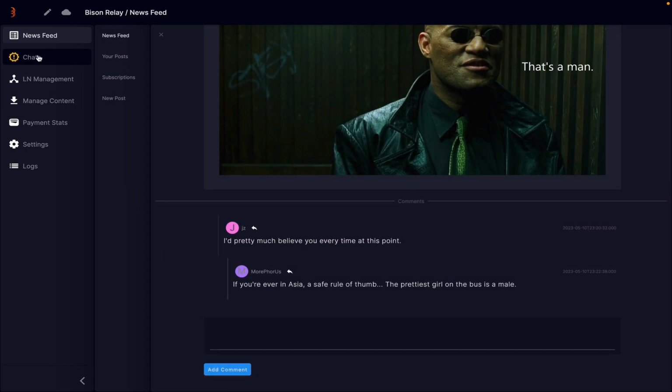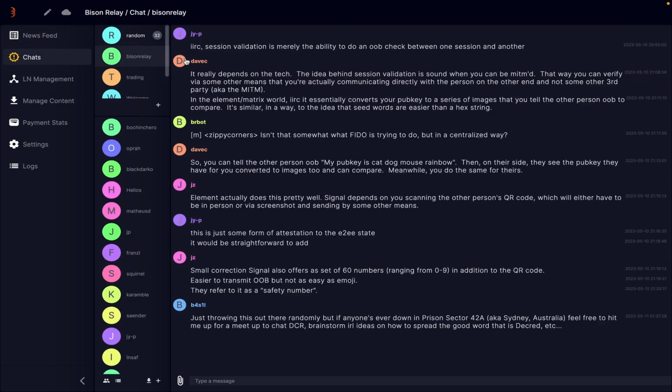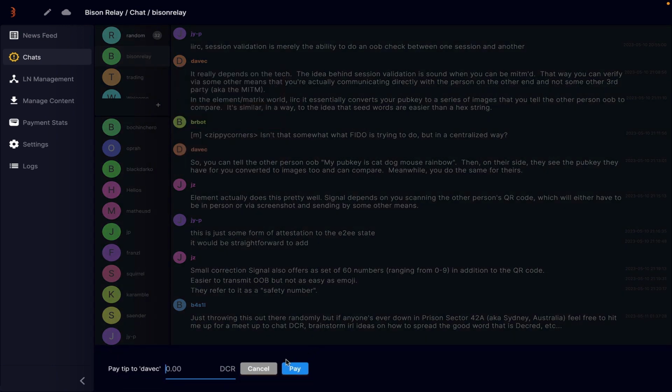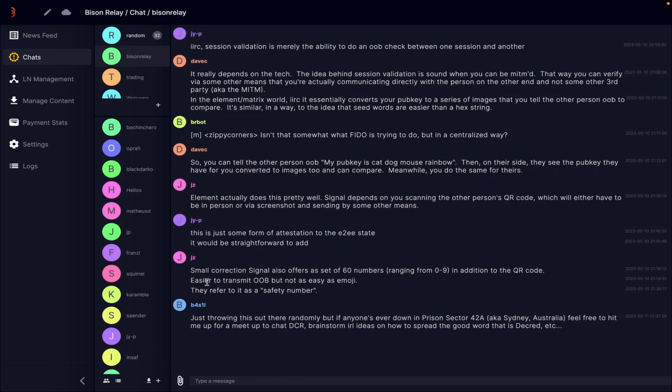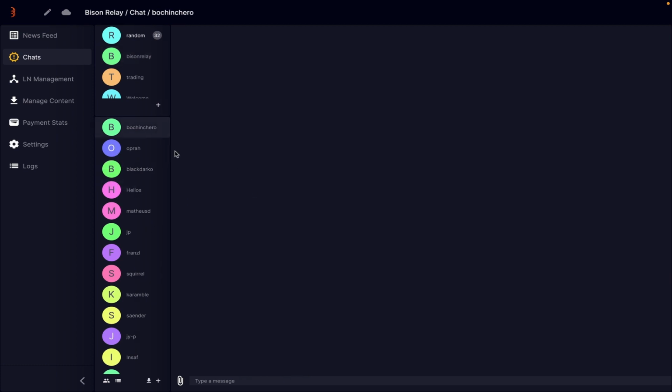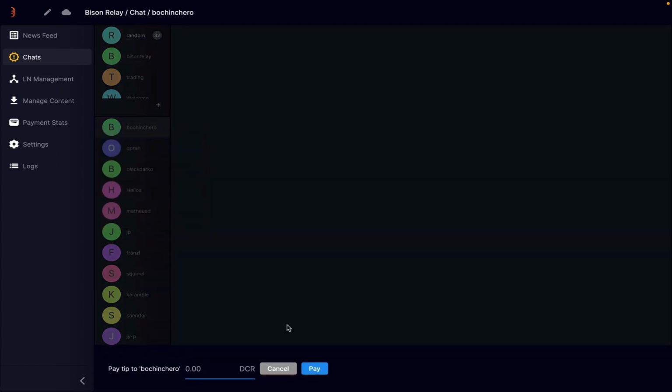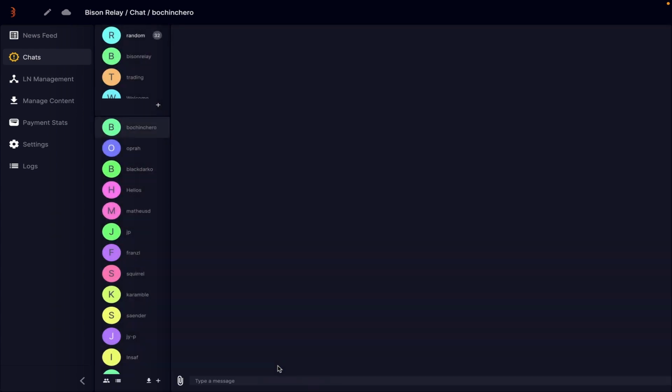You can also do it in the chat area. So if you're in a group channel and you want to tip someone, you just right click and then pay tip. And it's the same for chat as well. So if you're having a conversation with somebody, you can also tip them in the chat themselves, or you can right click on their icon and pay a tip as well. This is very efficient. This is a really great improvement to the tipping system. It makes it so much easier to tip anyone at any point.